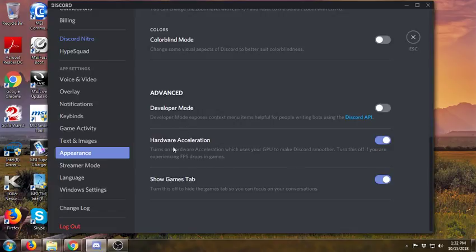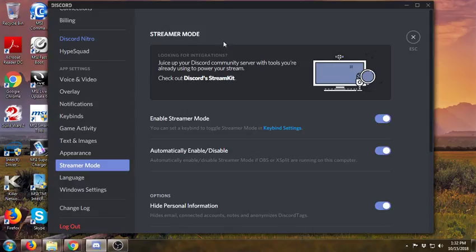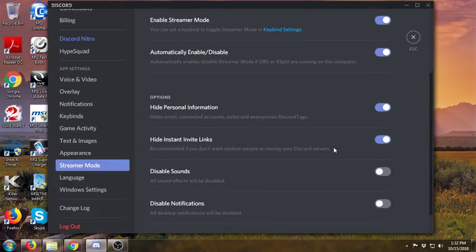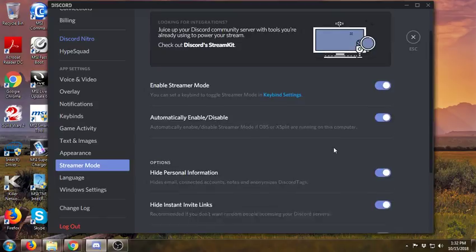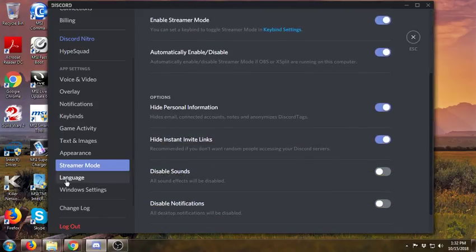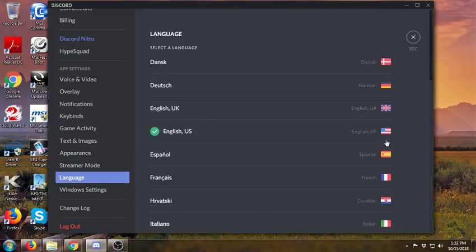Developer mode, you don't need to worry about that. I put hardware acceleration and shows game tabs. There you go. Streamer mode, I am a streamer, so mine are turned on. You do not have to have these settings. Language is basically what you speak.